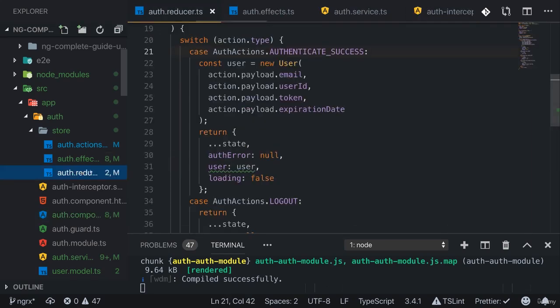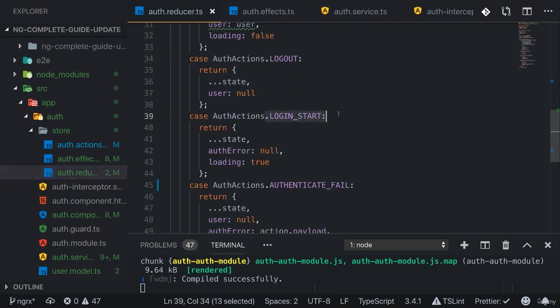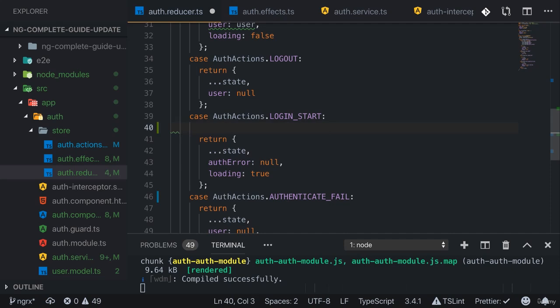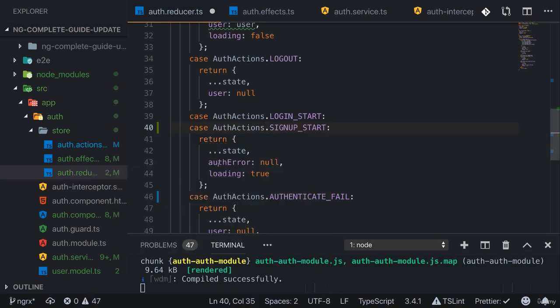We're missing the loading spinner because in the auth reducer, I'm setting loading when we do start the login process, but I'm not setting it when we start the sign up process. Good thing is we can simply register a second case here, thanks to switch case statements falling through automatically, so we can group multiple cases and run the same code. And here we can also handle sign up start. So that should set loading to true.